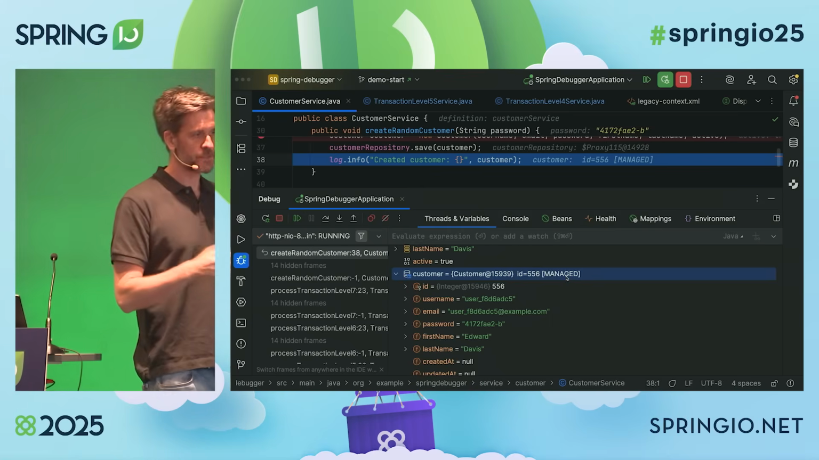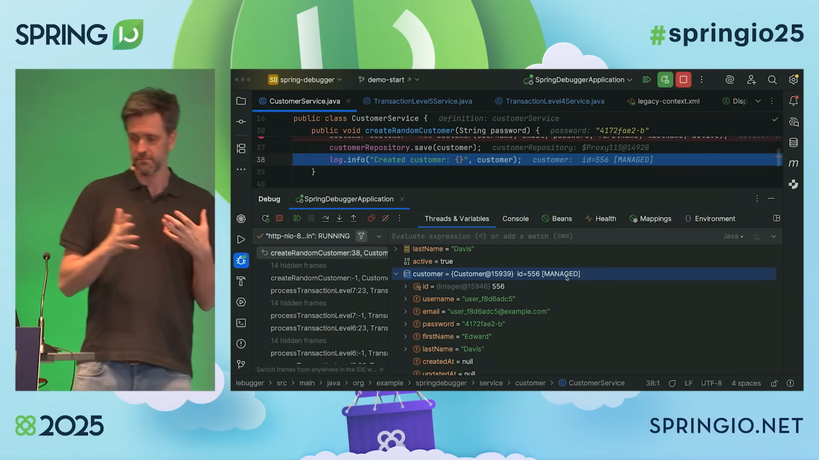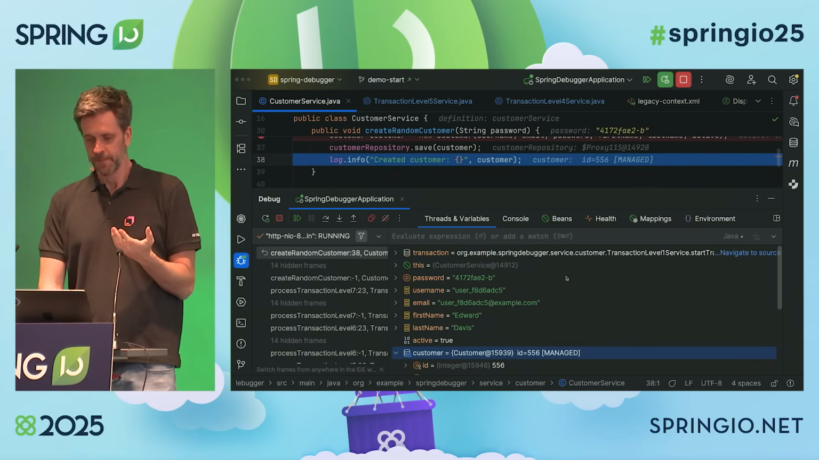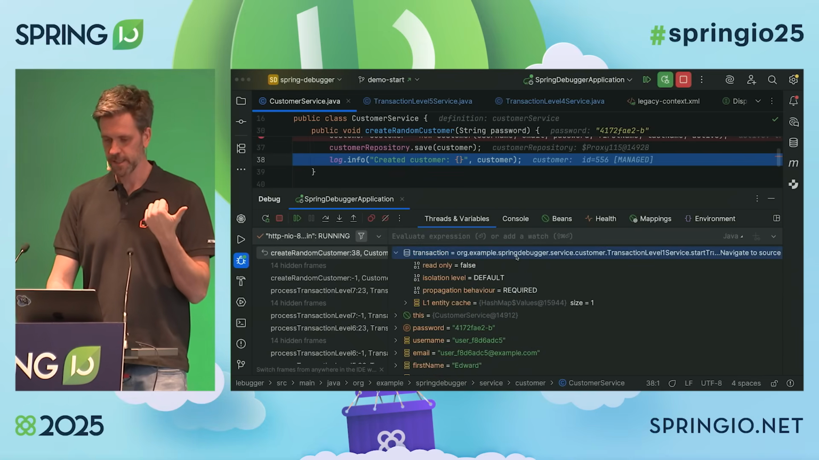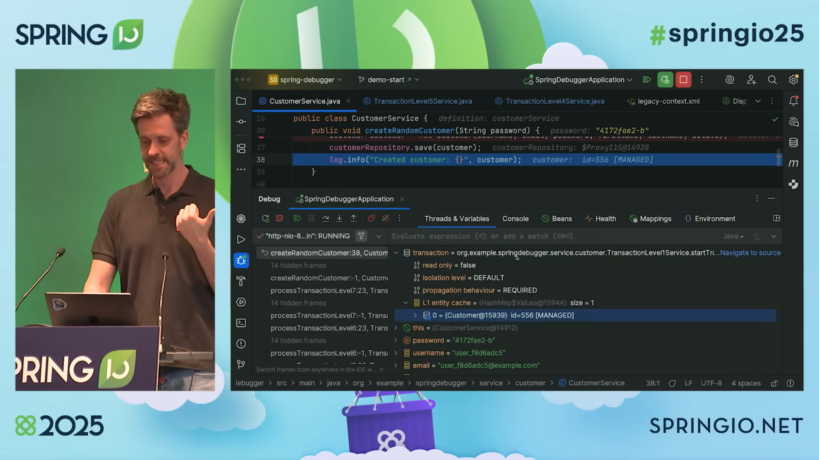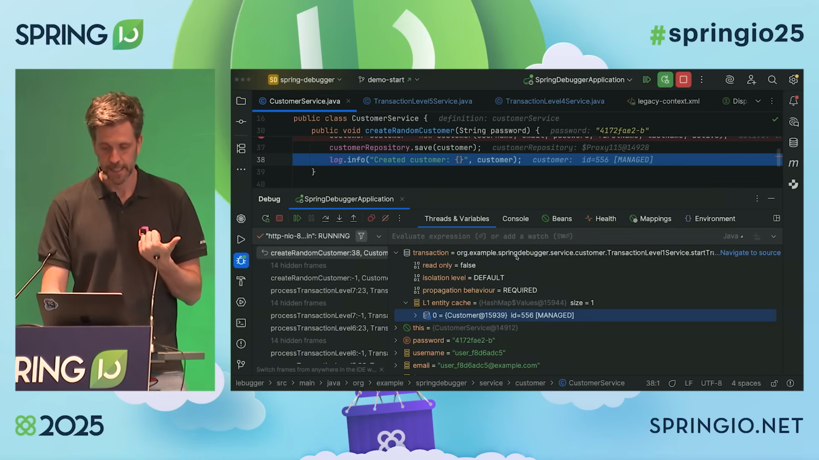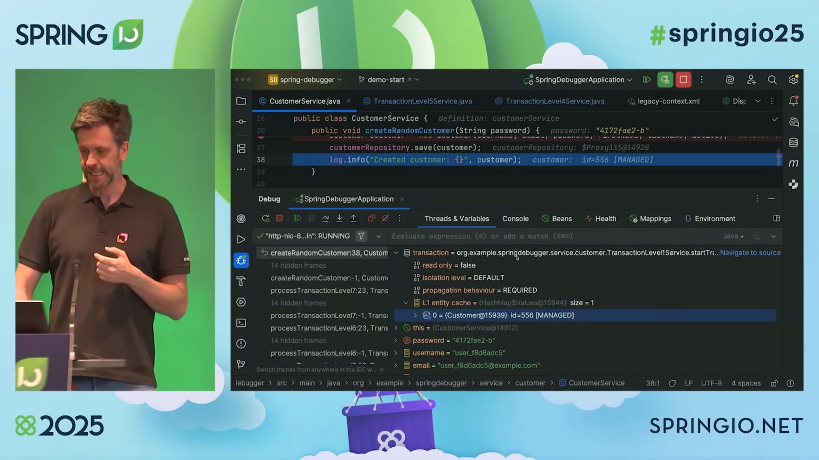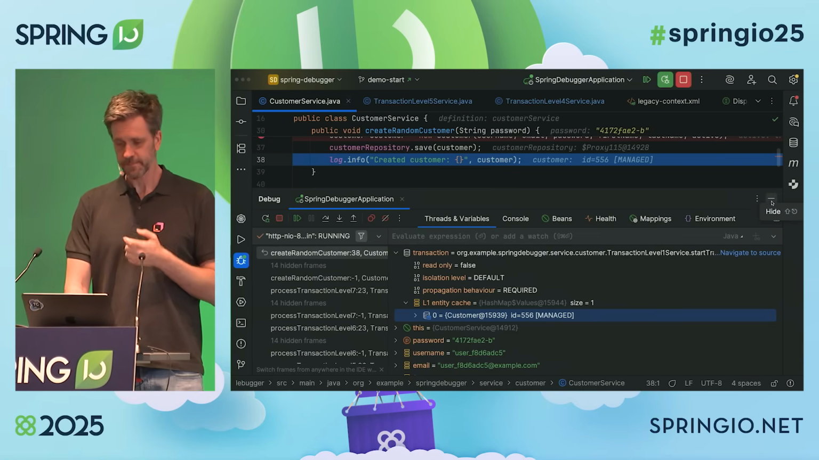So you see at any point, also in the debug tool window, what does my entity now actually do in a persistence context? I mentioned the L1 context early on, the L1 entity cache. You can see it's now filling up with my managed entity. And again, all that just by clicking a tiny button, the debug button.